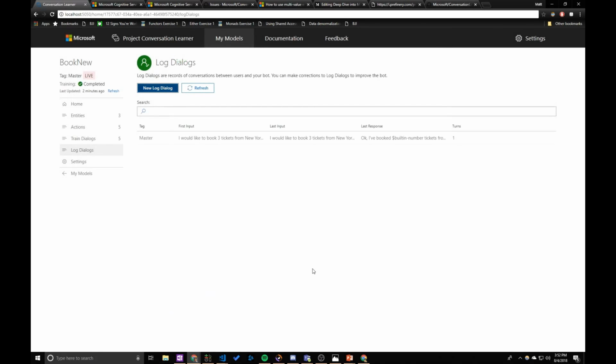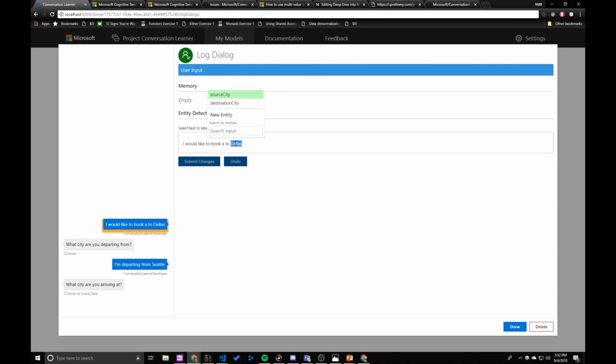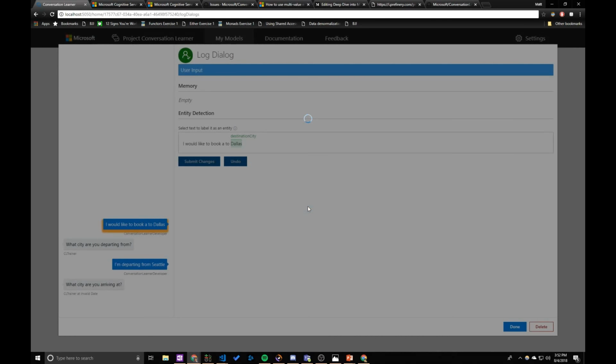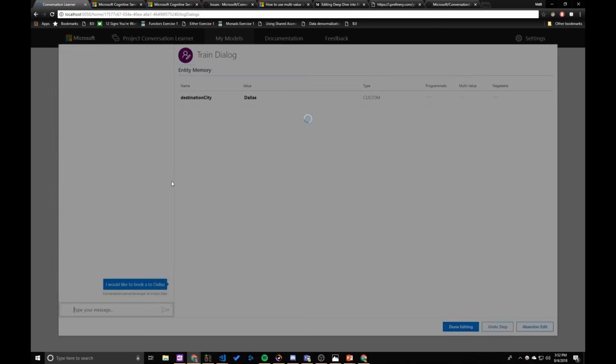So let's go ahead and click done, because that scenario has already been messed up here. So we'll correctly tag this as Dallas. And you get this warning saying, okay, this was a log dialogue from a user. As soon as you make corrections, you're making them as a trainer and saying this is actually a good example. And so it's going to take you over here and you can continue the dialogue. And so yes, it should ask us where we depart from.